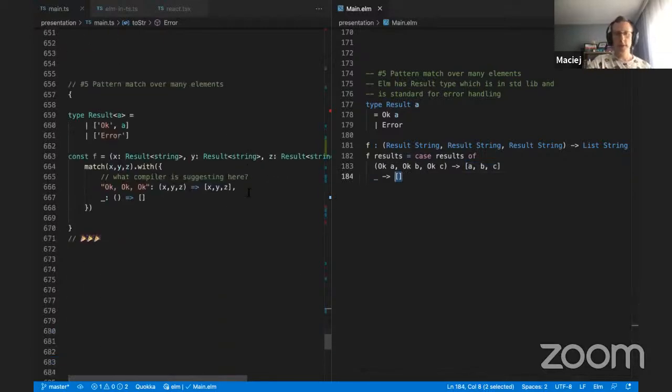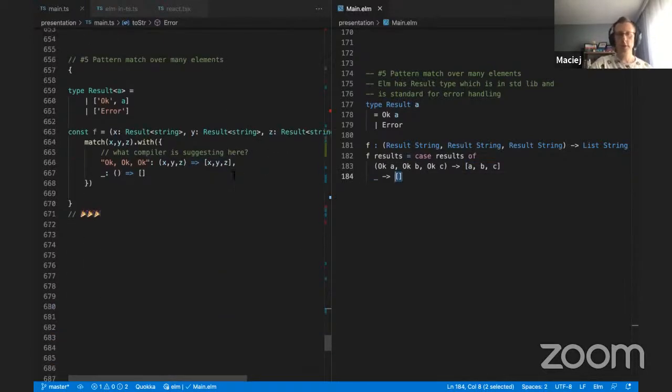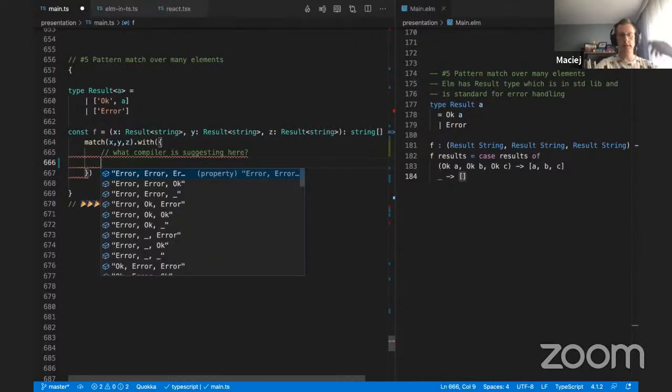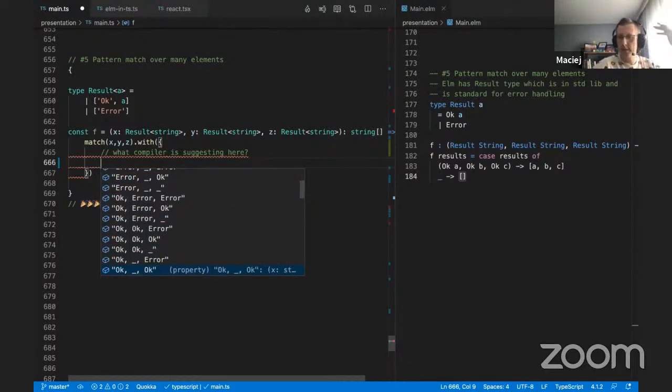What can TypeScript do with that? Again, I'm using the utility type, and by this utility type we can almost do the same stuff. So we say, okay, this is an X, Y, Z function, and we return the XYZ list. And if something different, wildcard, we return the empty list. And let's check what this compiler knows. And this looks like every permutation of possible options.